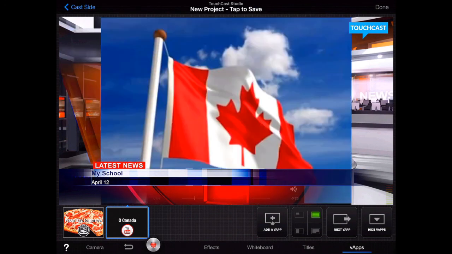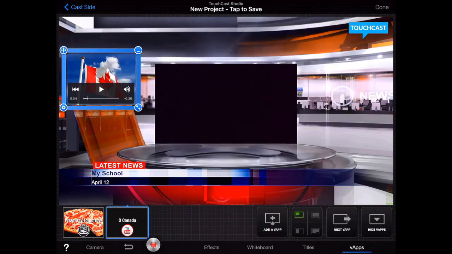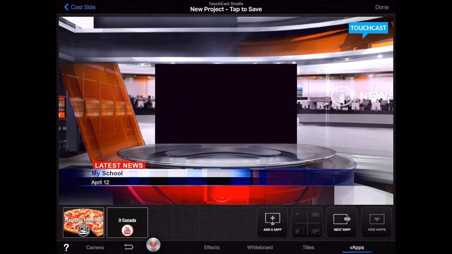I can choose to make it larger, or I can put it back on the left-hand side. And when I'm finished, I'm going to tap O Canada in the bottom left, and it will disappear. So those are only a couple of the VApps that you can choose from to enhance your video announcements.